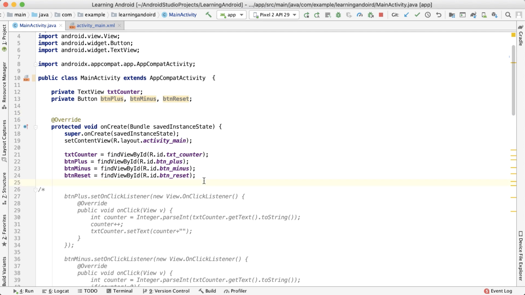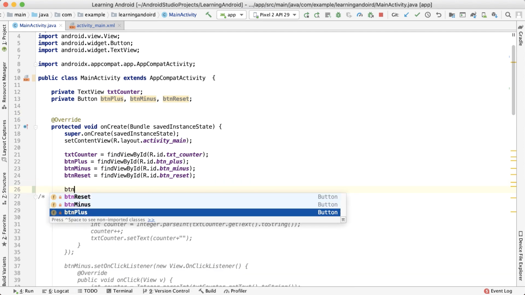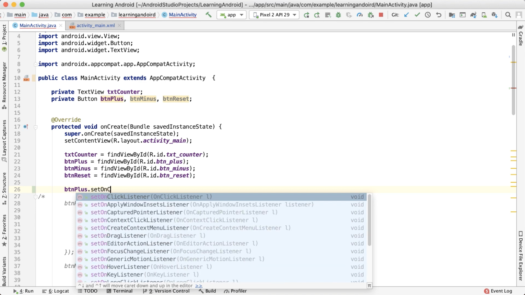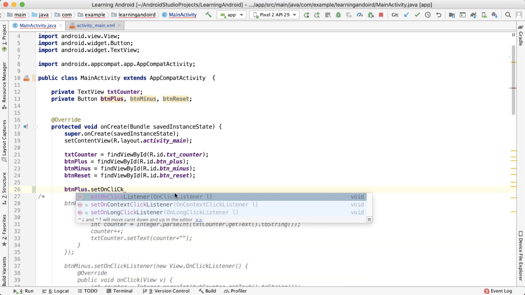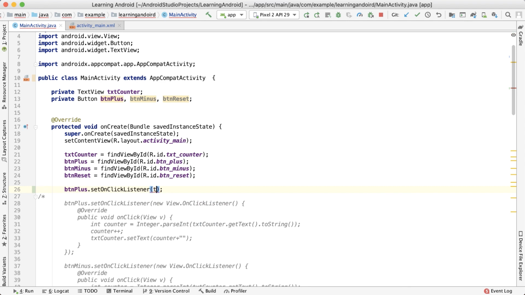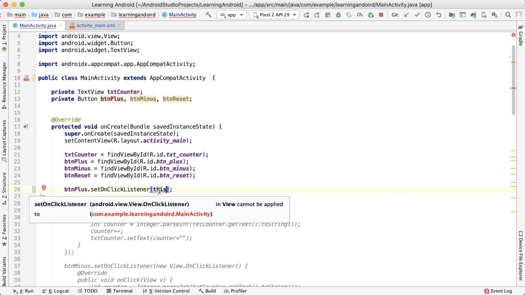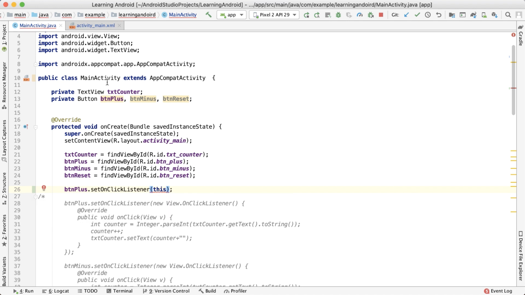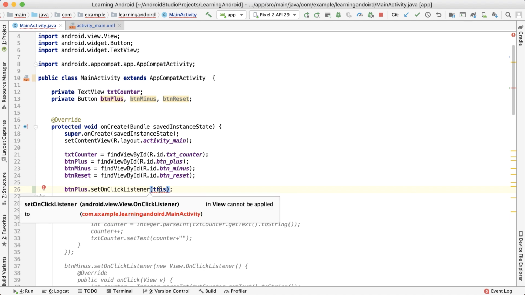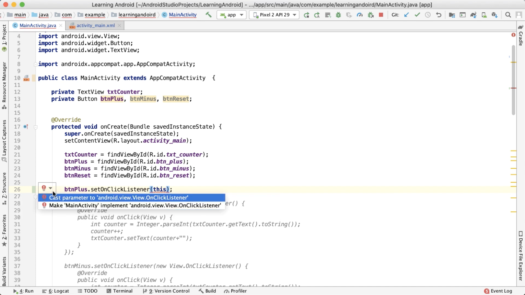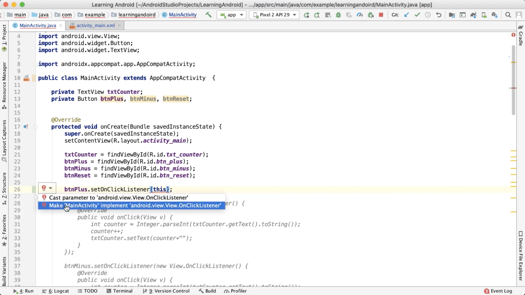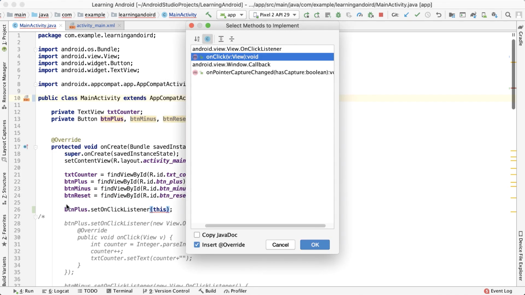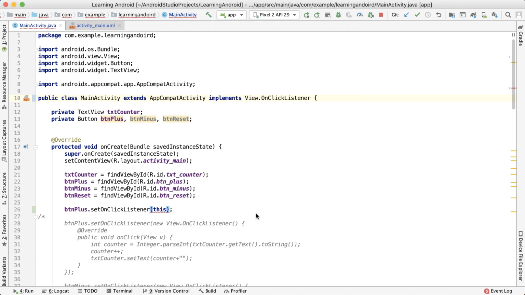And in this approach, we can just say button plus dot setOnClickListener. And let's select this. And here we're going to pass this keyword. And this keyword represents the object of our class called main activity. And currently it is showing some error. So let me click on this red bulb, or you can do Alt and Enter. And I'm going to select this second option called make main activity implement OnClickListener. So let me click on that. And Android Studio is going to open one dialog box saying we need to override this method called onClick. So let's select that and hit OK.